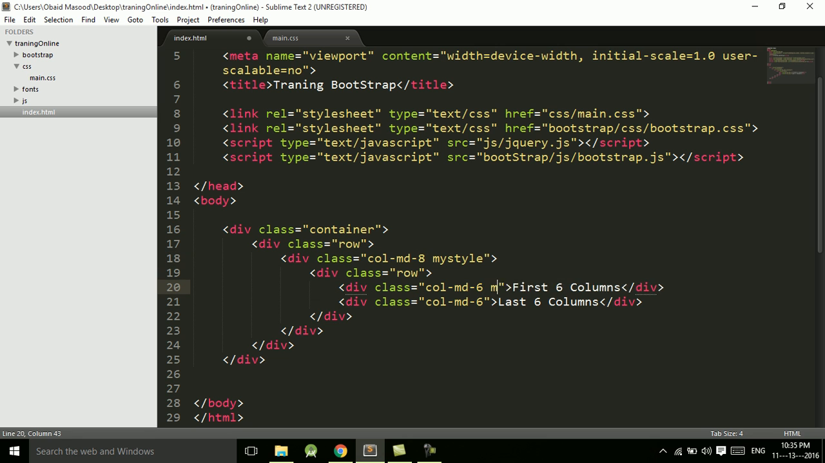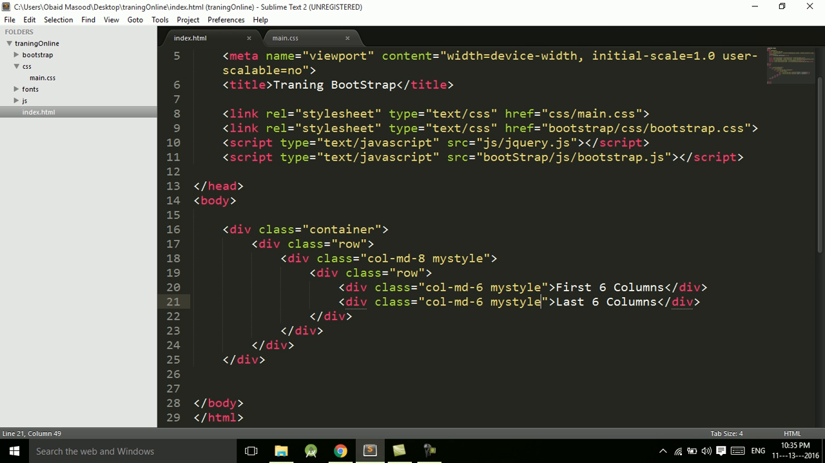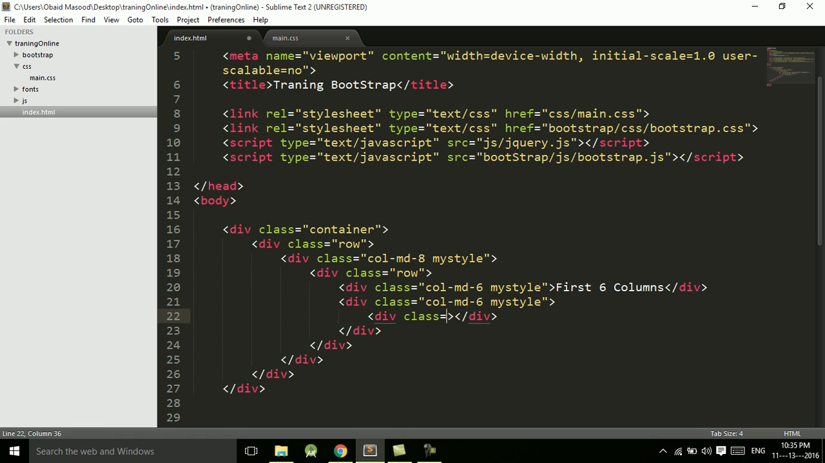Now I assign the myStyle to this as well. So the 8 columns are now nested, and inside these 8 columns we have 12 columns. Now if I want to have another row inside this div with class row, again we are nesting columns, and if I use this row inside this col-md-6, again these 6 columns are converted, and again we have 12 columns. How? If you doubt, let's see.